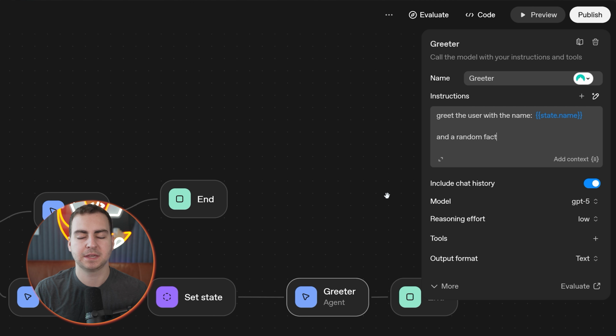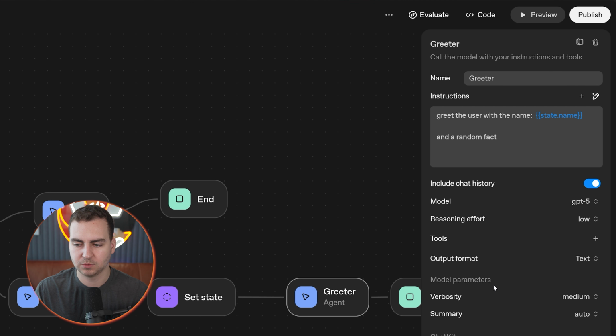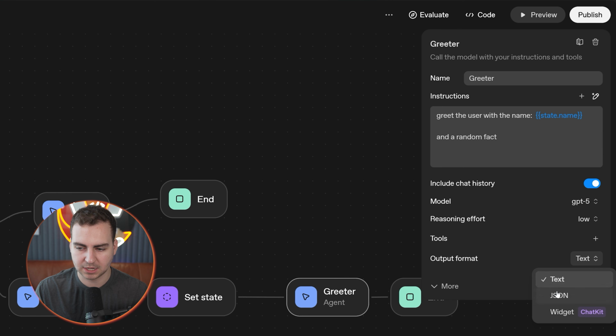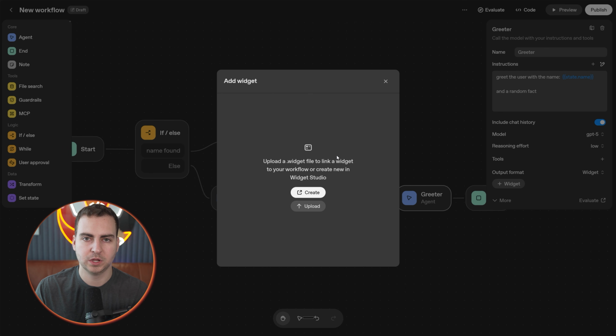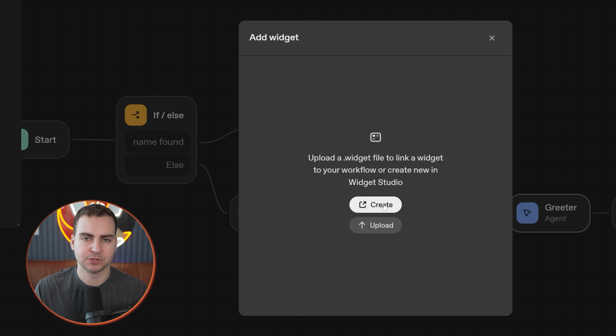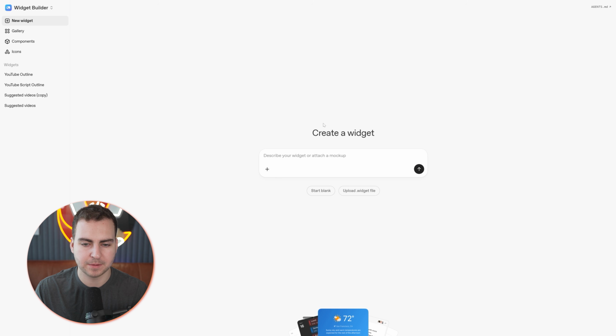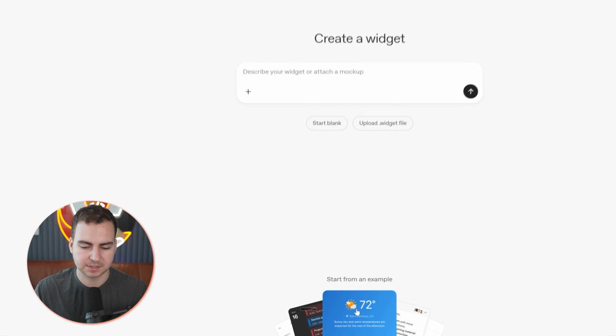However, if we want, we can make this even more interesting by integrating what's called a widget. So rather than going output format to JSON or text, we can use widget, which comes from AgentKit. Now, if we select widget here, we're able to add a widget. And in order to add a widget, we need to create one. So I'm going to go to this create button right here, and it brings me to this new page, which is called the widget builder.